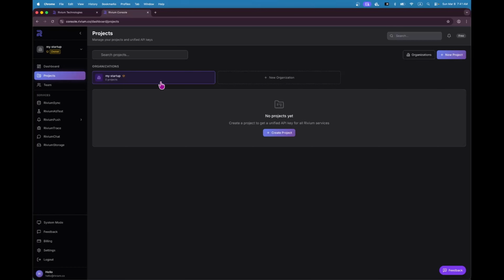As the owner, you have full control. You can create projects, invite team members, manage billing, and delete the organization. Notice the sidebar on the left. You can see your organization name with the owner badge next to it. If you belong to multiple organizations, you can switch between them using this dropdown. Each organization has its own projects, its own team, and its own billing. When you switch organizations, everything in the console updates to show that organization's data.